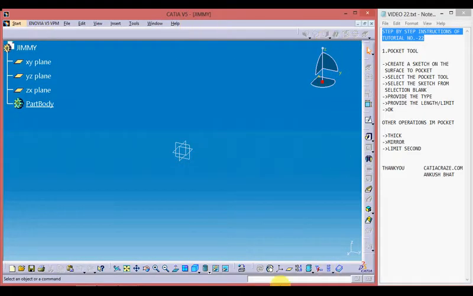This is the part workbench and these are the tools on the right interface and the top interface. This is the pocket tool, and by clicking the bottom arrow we will get different types of pocket tools. This was the pad tool, and these were the other types of pad tools which we learned in our previous video. So let me tell you about the pocket tool in brief.